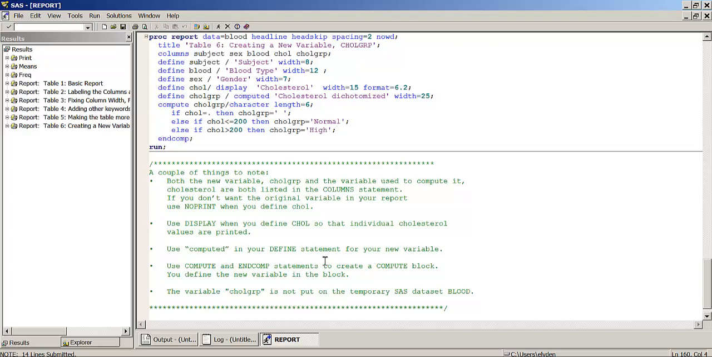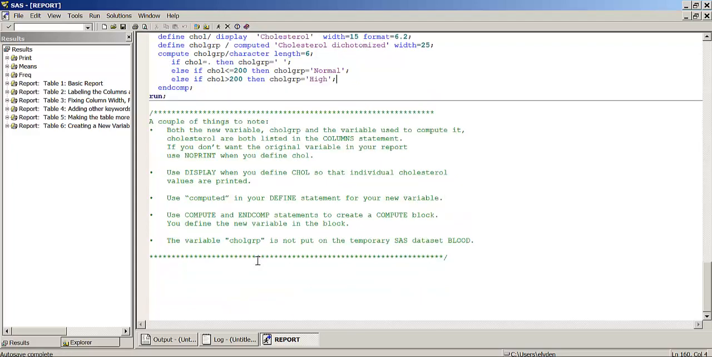Use computed in your define statement for your new variable. So again, I used that keyword computed in the define statement for col group to tell SAS that I was computing a new variable. And then we use the compute and endcomp statements to create a compute block. And that's where we define our new variable. And finally, the variable col group is not put on the temporary SAS dataset blood. That variable is only there when we're running the Proc report procedure. It's not going on the dataset. We can't use this variable in another procedure. This completes the SAS demonstration on Proc report.